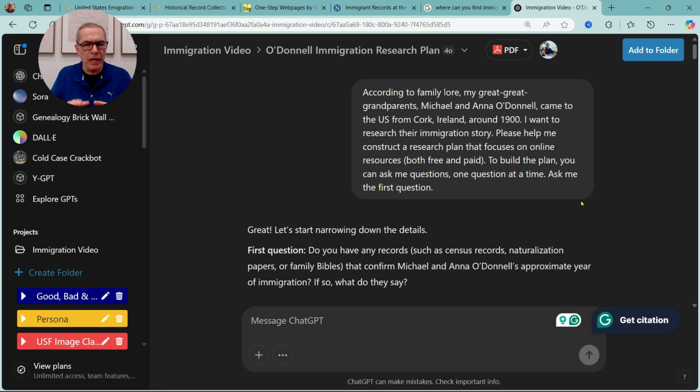So I can have a prompt like this. According to family lore, my great-great-grandparents Michael and Anna O'Donnell came to the US from Cork, Ireland around 1900. I want to research their immigration story. Please help me construct a research plan that focuses on online resources, both free and paid. To build a plan, you can ask me questions, one question at a time. Ask me the first question.